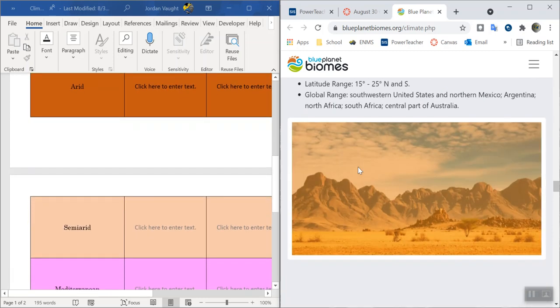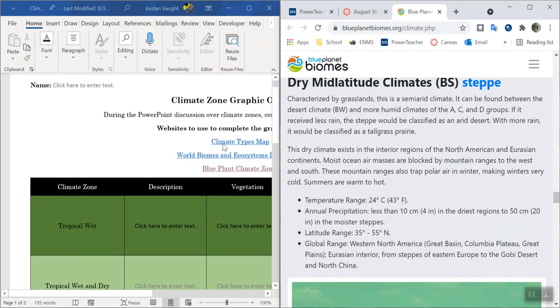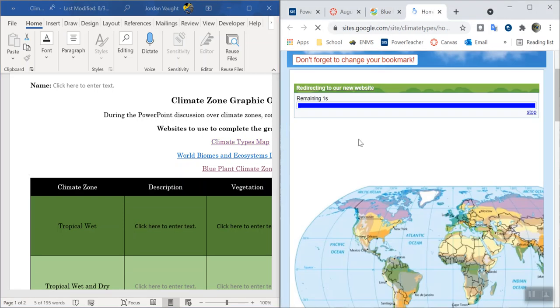They do not have semi-arid on here. Some people are like, what about steppe? It's not really the same. Think of semi-arid as Arizona, but if you click on one of the other links, it should pop up semi-arid for you.